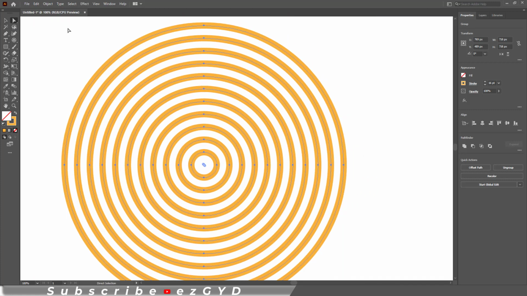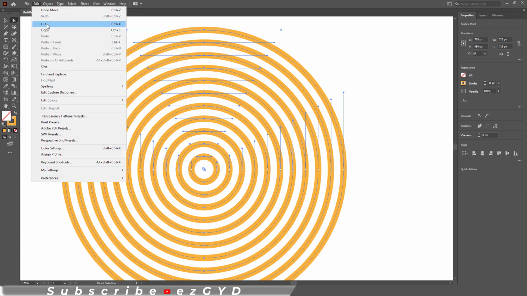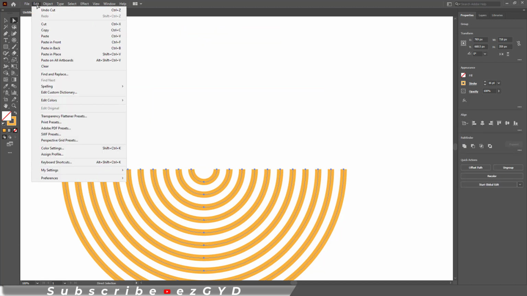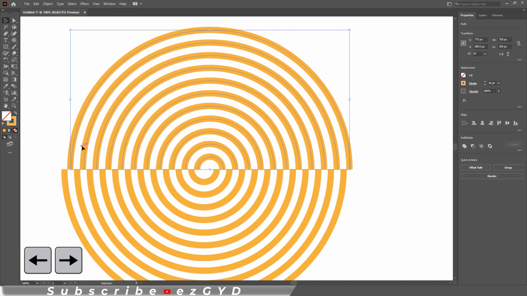Choose the Direct Selection tool. Now select the upper part. Basically, we will select these points. Go to Edit, Cut. Go to Edit again. Click Paste in Front. Choose the Selection tool. Now press the arrow key on your keyboard to move the upper part and connect these lines.